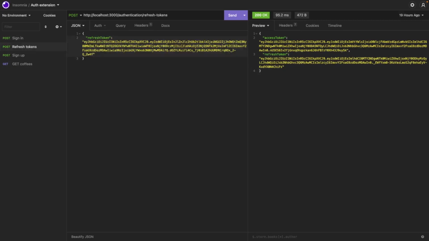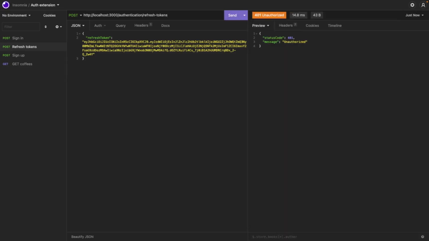Let's click send, and as we can see, it worked. We received a new set of tokens. Now let's click send again, and this is when we'll see the new mechanism we just put together do its job. And voila, the refresh token we just used a moment ago has been invalidated and can no longer be used after its first use.